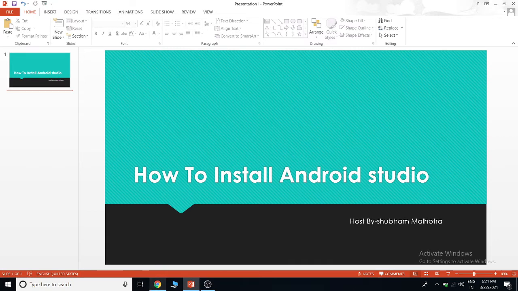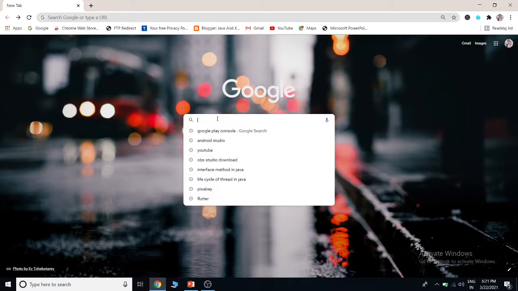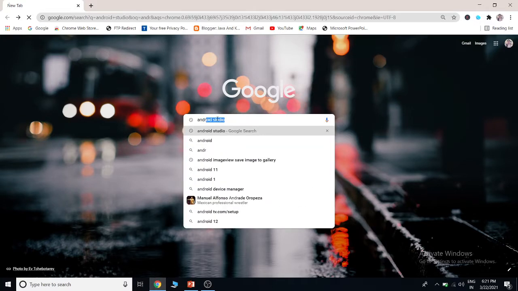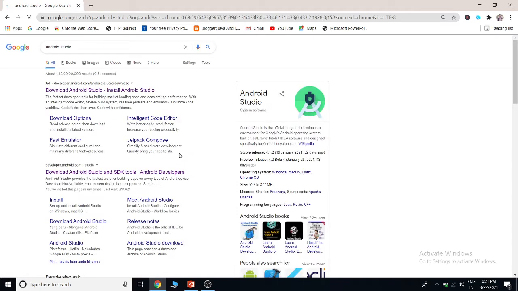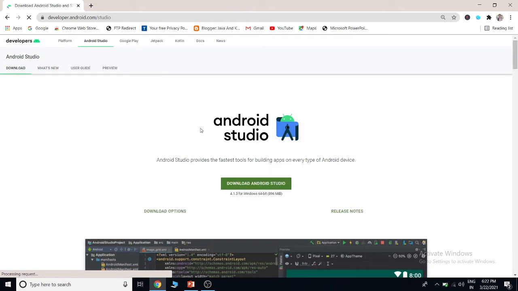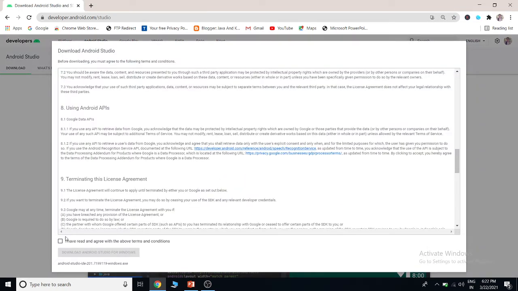First of all, we will go to Google Chrome and here we will write Android Studio. Now here we will download Android Studio. Android Studio provides the fastest tools for developing on every type of Android device. So here we will download Android Studio.